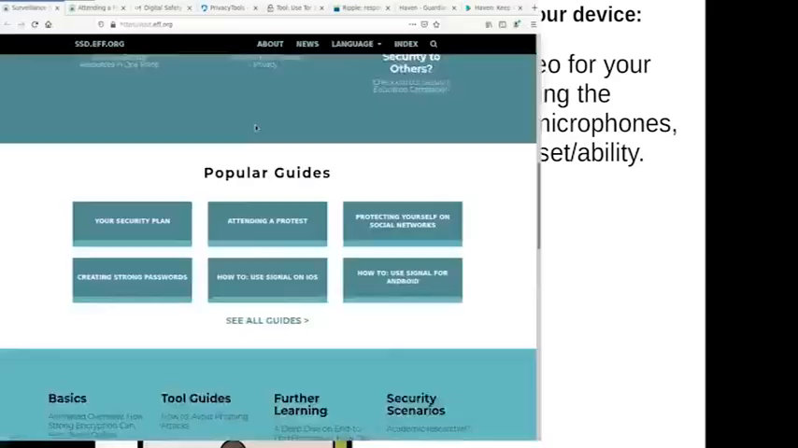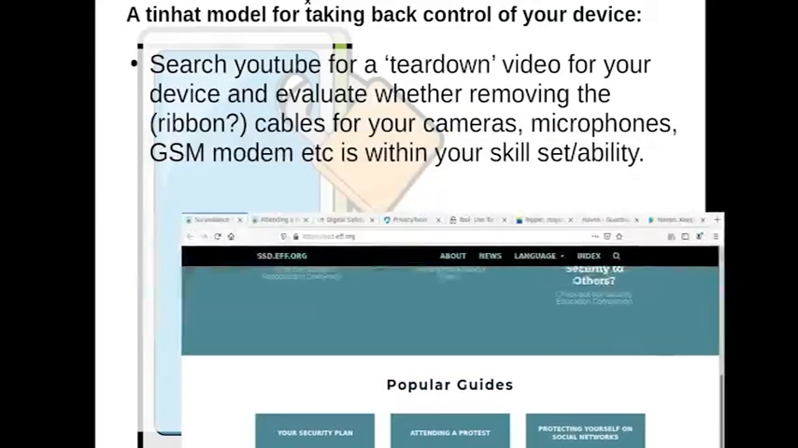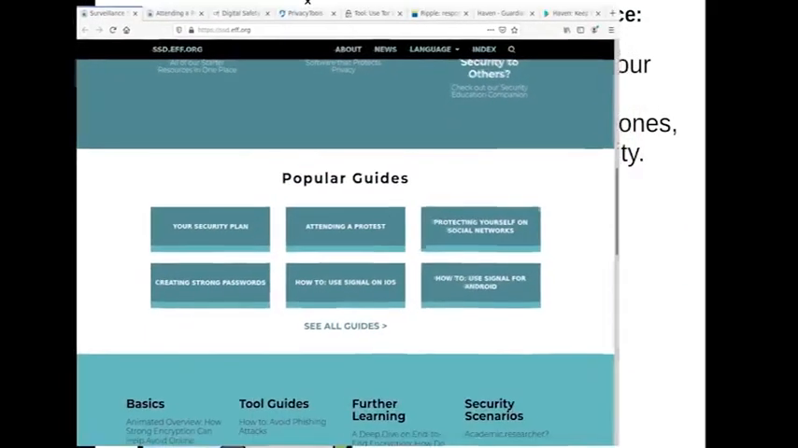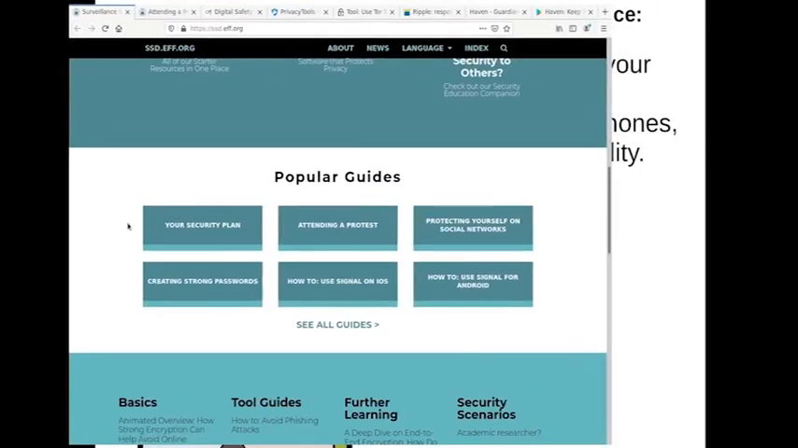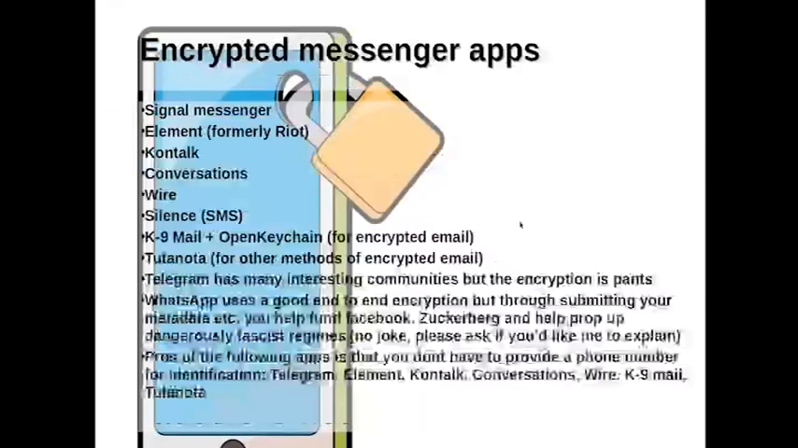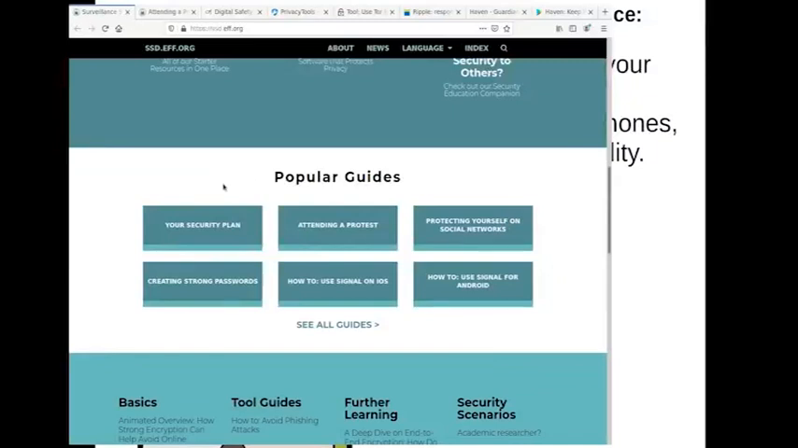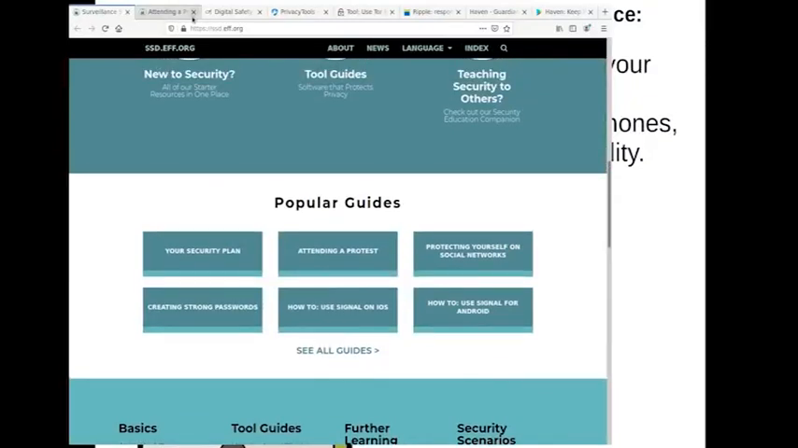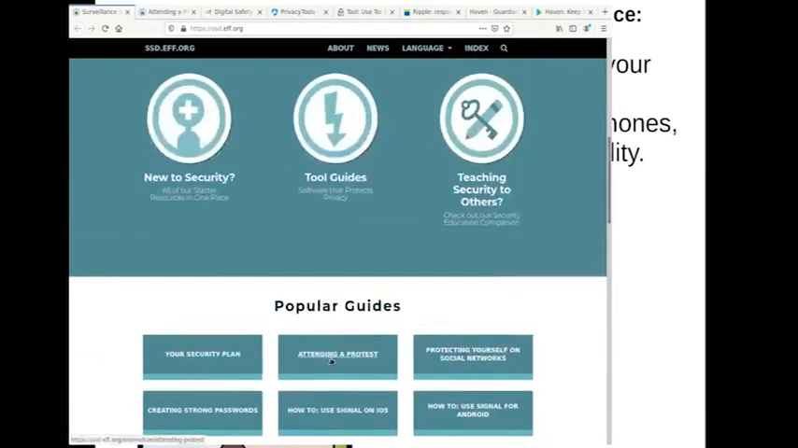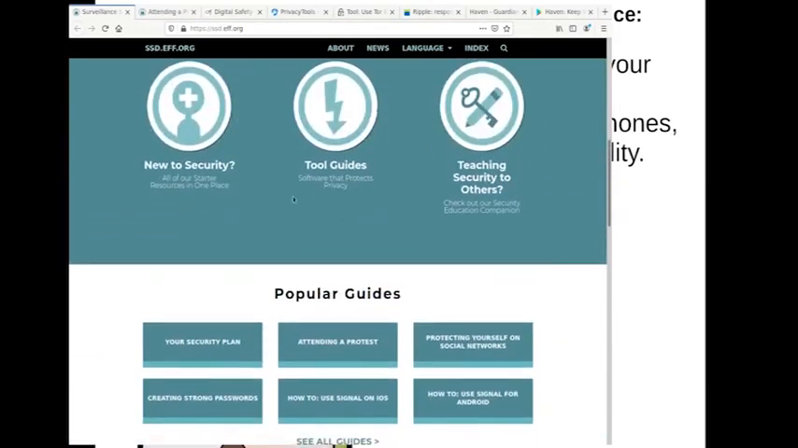I would like to add as well, in terms of phones, we've gone really quickly over the phone section of this defensive security workshop, to be honest. There's so much more that could be said. I would like to point you towards the Electronic Frontier Foundation's website, the SSD, Surveillance Self-Defense section. In here, have a look at attending a protest. This is a very helpful guide.